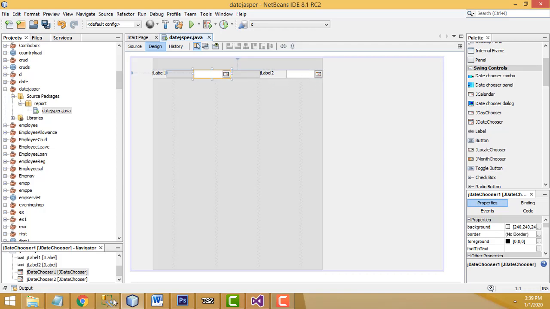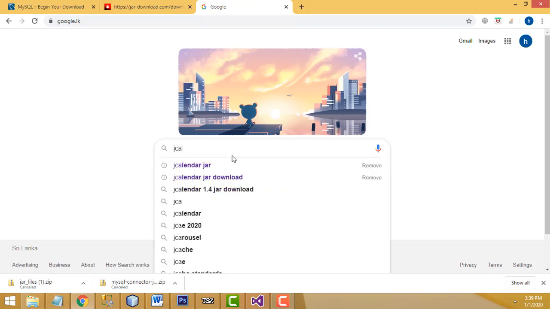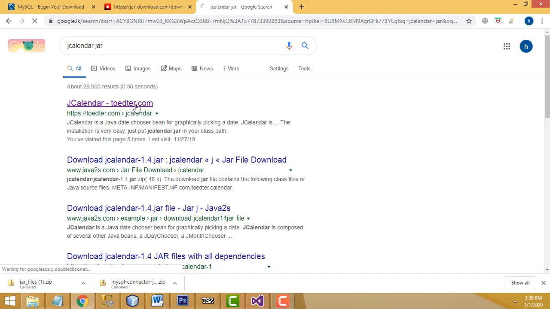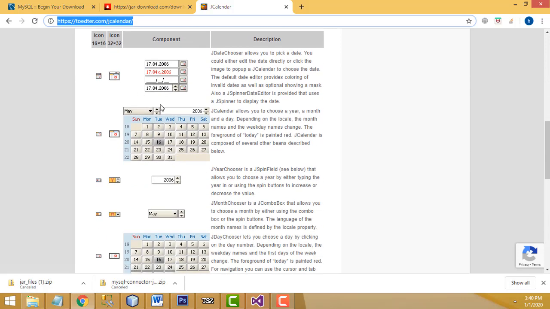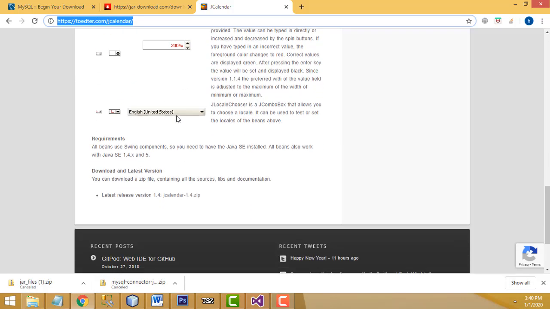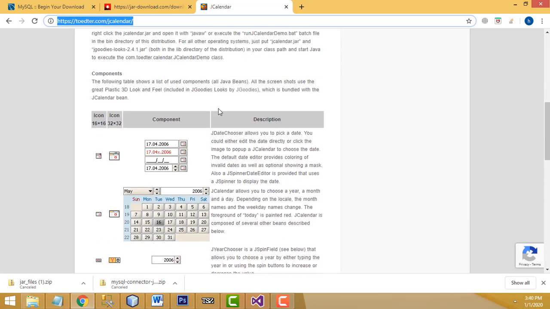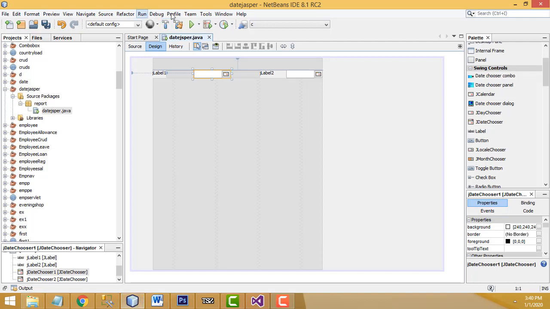How to download: you just go to Google and type JCalendar jar. The first link, you click on this one. You just type JCalendar, and these are all the things available here. So you just click, download the zip and extract, and you have to import the libraries. You have to add these plugins to your NetBeans.